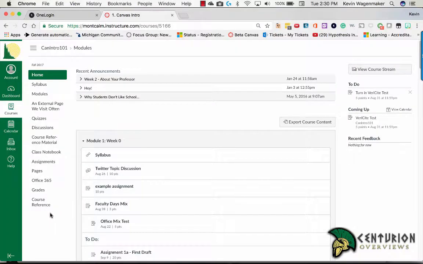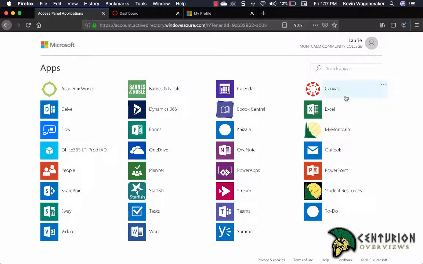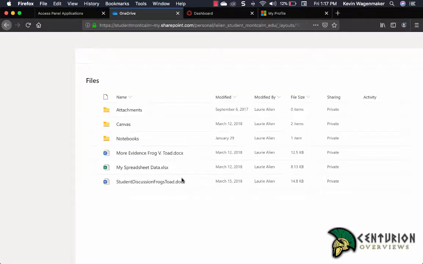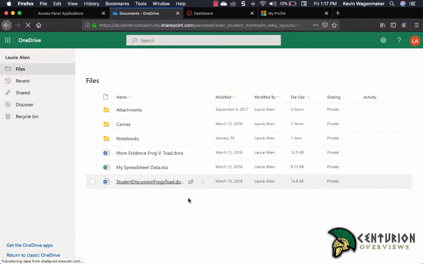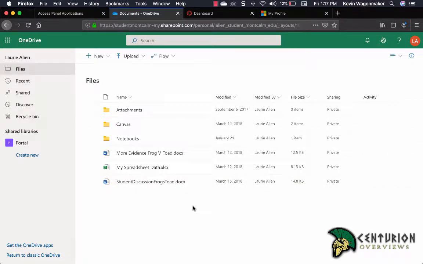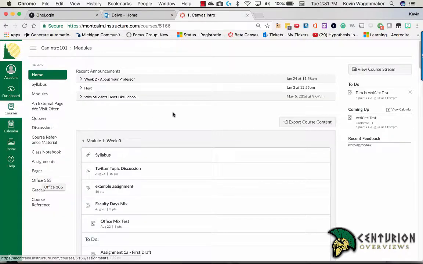The last thing that I want to make sure that I point out for you is this Office 365 integration. For those of you that store your files using OneDrive, you have access to all of those files within Canvas. If you're not quite sure what OneDrive is, you can access it via Office 365. The good news is using that integration, you don't have to go to OneDrive. All your files will be really available. So if you need to share a file or turn in a file, you can do that right within Canvas.